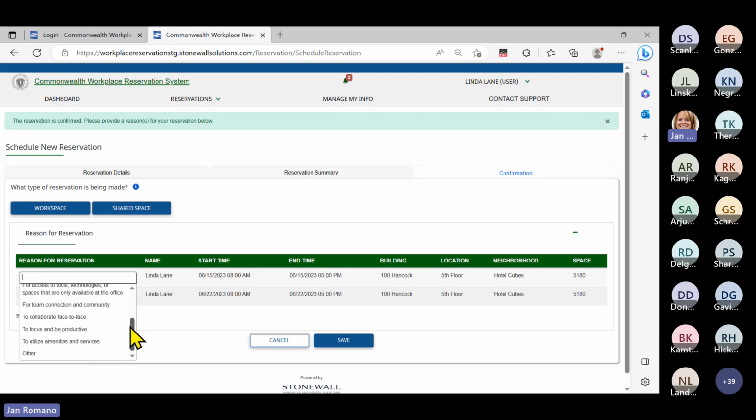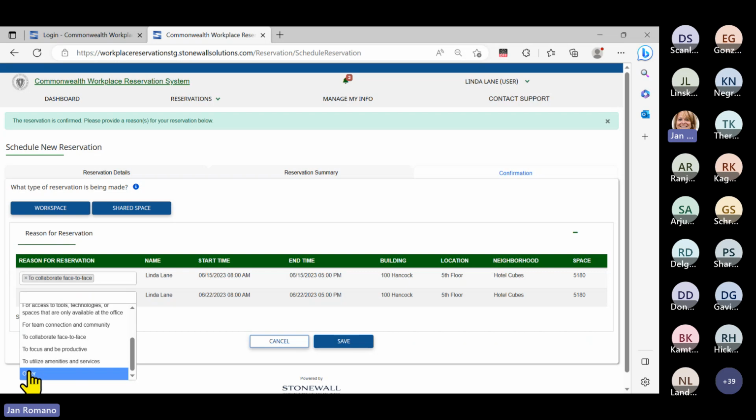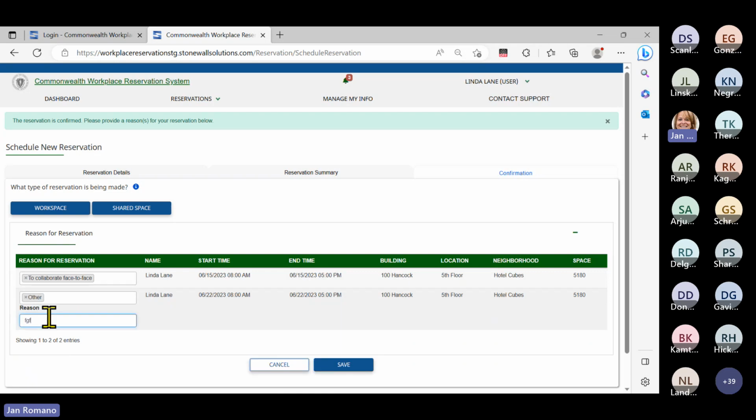Notice there are quite a few choices here. You can click and make a choice. If the choices are not what you want, you can click on other and type in a reason here. So this is optional, you can leave it, or again, for the agency admin, it's great for the manager to see what the reason for the reservation is. And then you'd come down to the bottom and click Save.